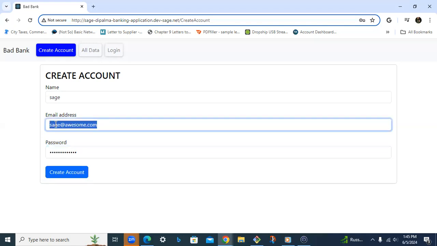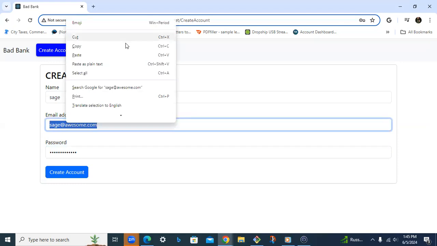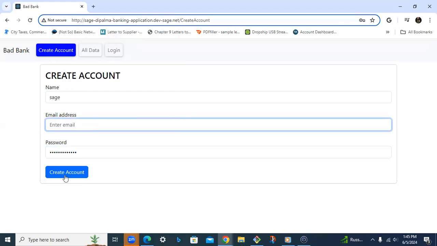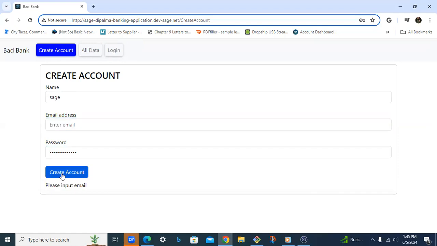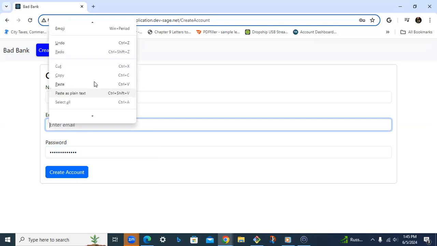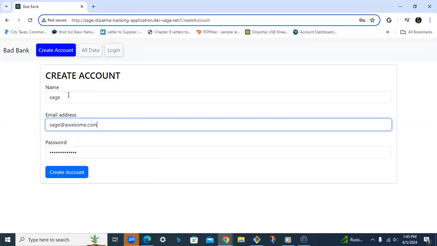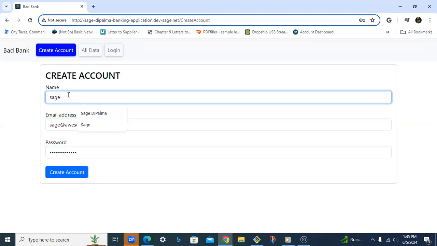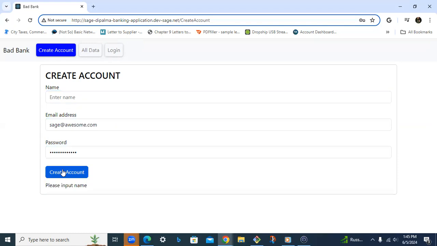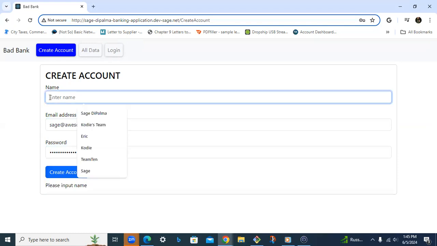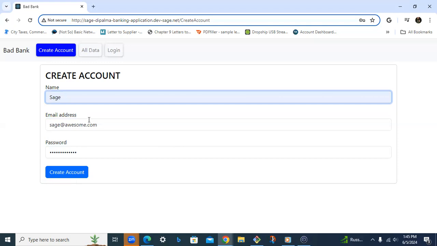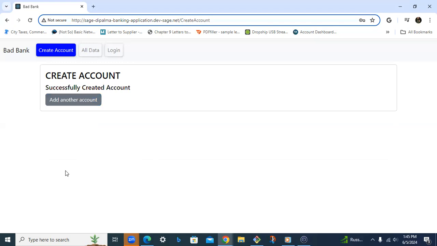Next, let's remove it and try to create an account here. Okay, and please put email in. So then let's put in sage@awesome.com. Now let's remove my name and see if we can still create an account. Please input name. So there you have it. If we do that, Sage, you can create an account. Let's create the account. Awesome. Successfully created an account.